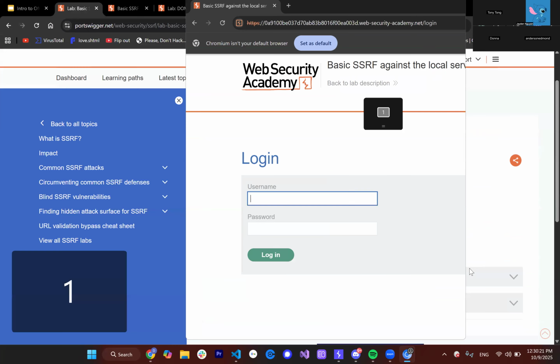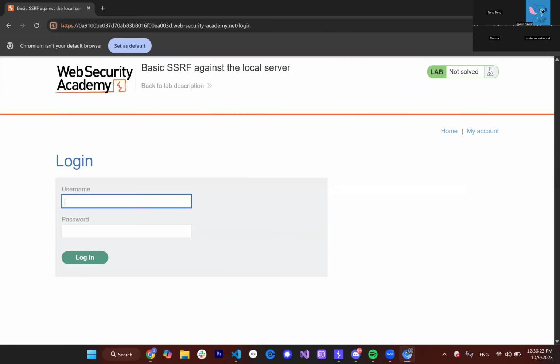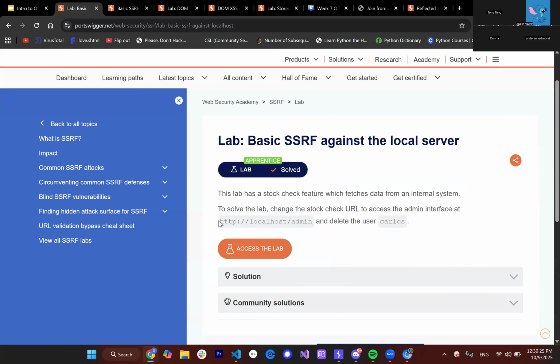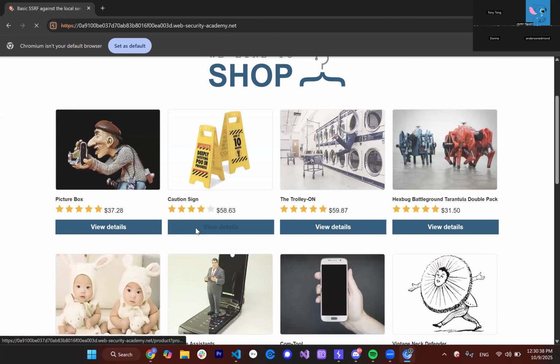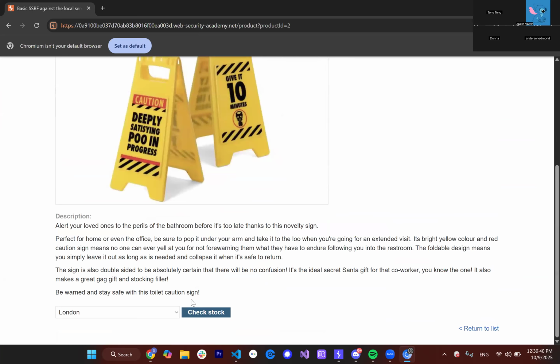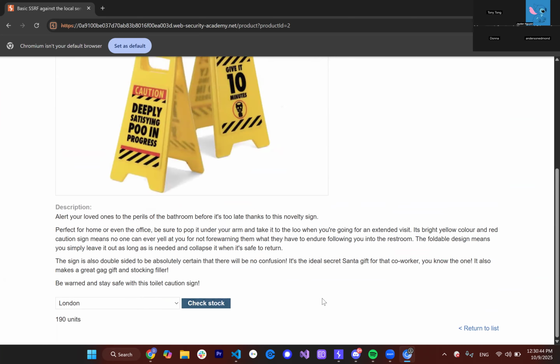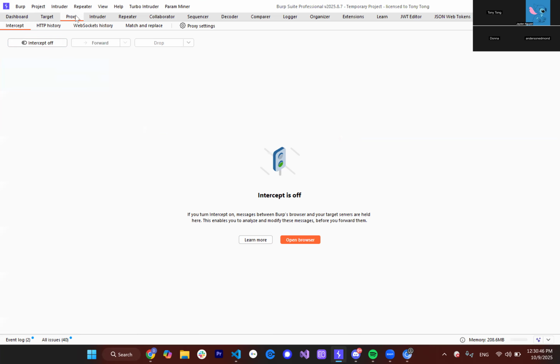So let's know that our main goal is to delete this. And we know for a fact that there's an internal server here at HTTP slash localhost slash admin. So what we're going to do is test all the endpoints and see which one actually makes some sort of server-side call. I think the easiest one we can do right now is click on check stock. And it says 190 units here. So let's take a look at what happens behind the scenes.